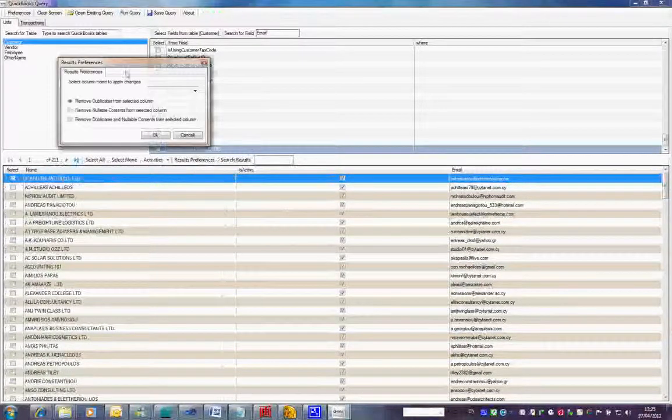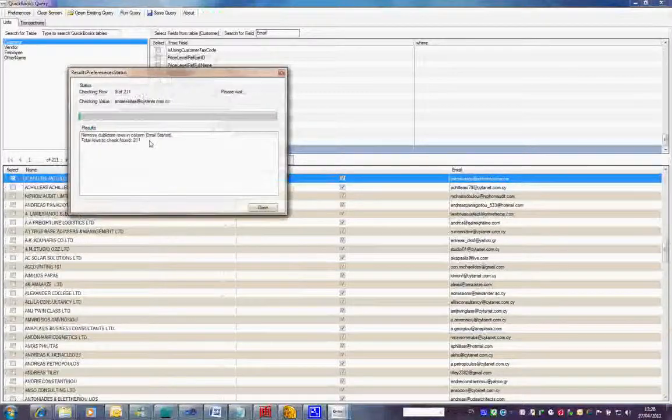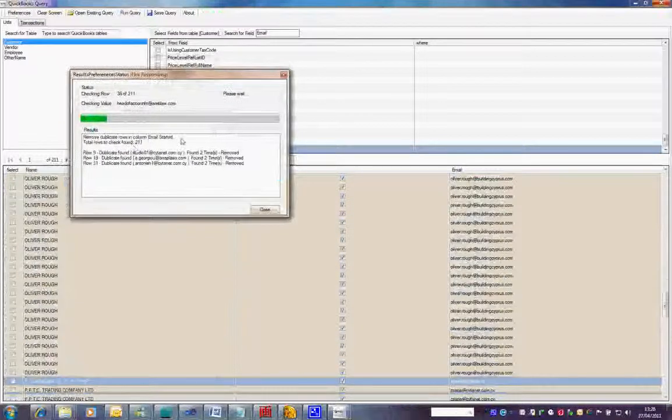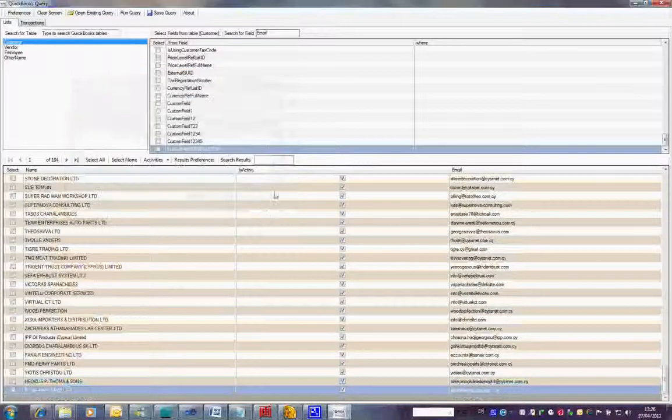I've got my results, 211 clients. I can go to the result preferences and I can do some data manipulation here. For instance, I select the column email and tell QMail to remove duplicates from selected column. If I click OK, a procedure will run to remove any duplicated email addresses found in my results. Now, 194 left.